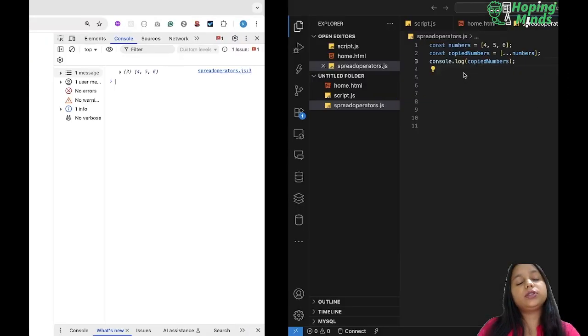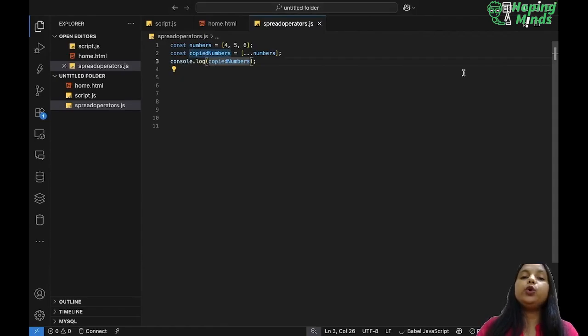See, 4, 5, 6. So if you want to keep the old things as they are so that you can move forward with the new things, like you want a replica of one another, you can basically go with the spread operator to copy the elements. Now let's move ahead.